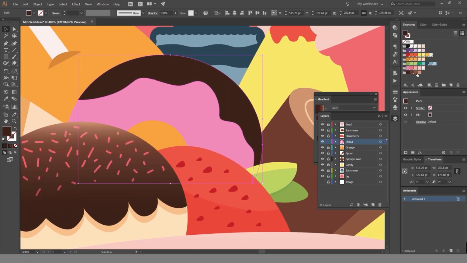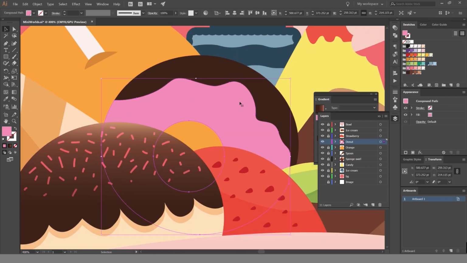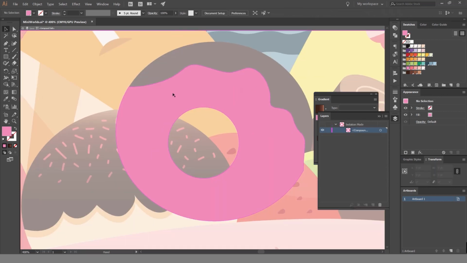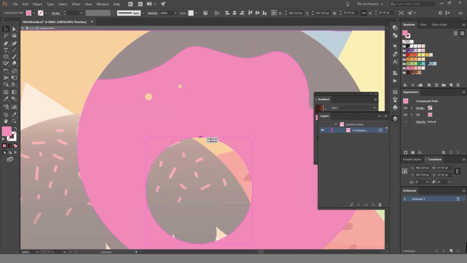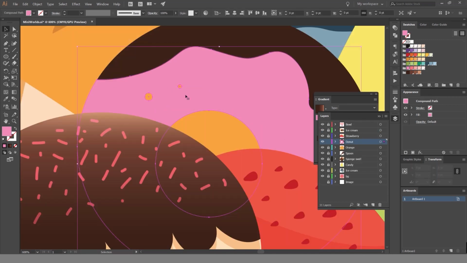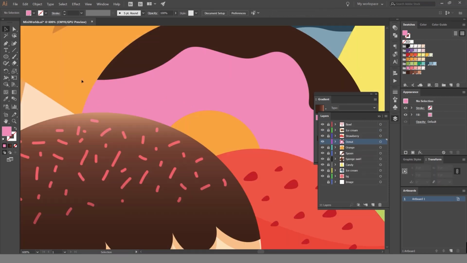Now onto the donut. I don't know if I like this dark brown. Just pretend it's a chocolate donut. Actually, I'm gonna add some sprinkles. So I'm just gonna create a circle with the ellipse tool. Just some different sizes. I'm gonna lock that shape. I'm just gonna exit out of that. It's not doing one. Just Control Z that.